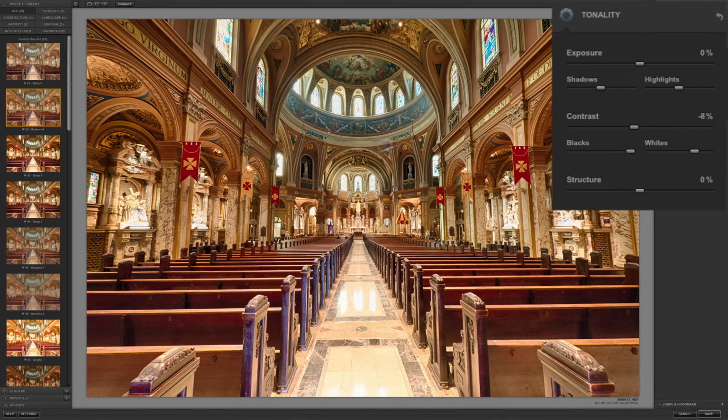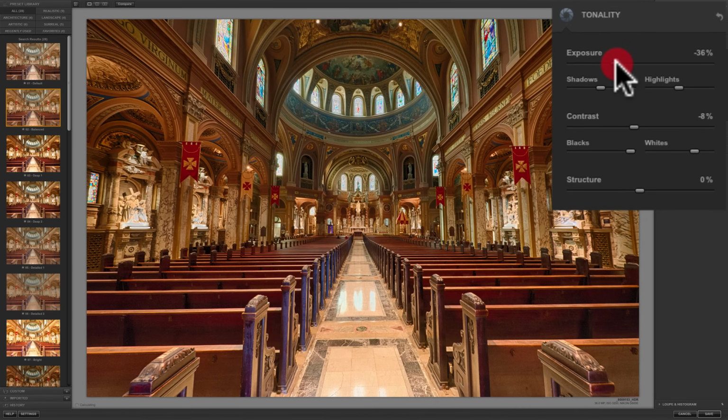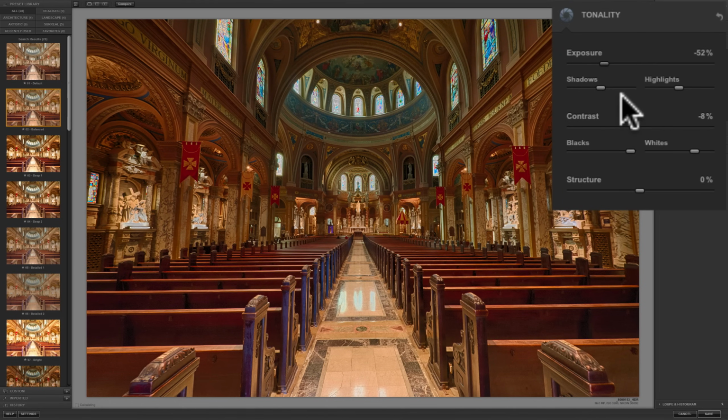Let's start with exposure. As I mentioned, I think this is actually a little too bright for the actual scene. So I'm going to bring exposure down. The church, or this basilica, was a lot darker than what is being rendered here. So I want to bring exposure down quite a bit. It was actually very, very dark in here. Okay, so that looks pretty good.